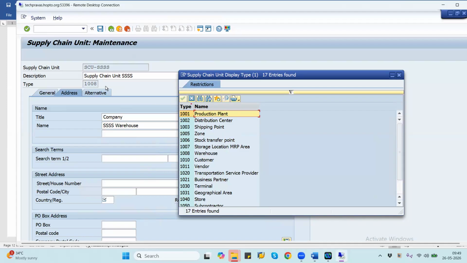Even if you are not using the EWM system, suppose you have simply created a plant, not a warehouse, and that plant is a production plant. So in the supply chain unit, you can put the plant code and the name as 1001 production plant. This is for segregation of this role. It can be production plant, distribution center, shipping point, or warehouse.